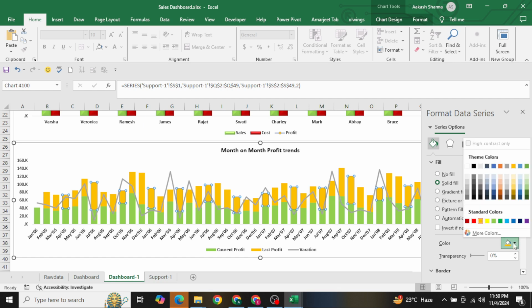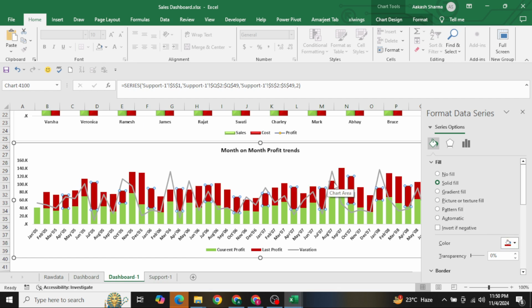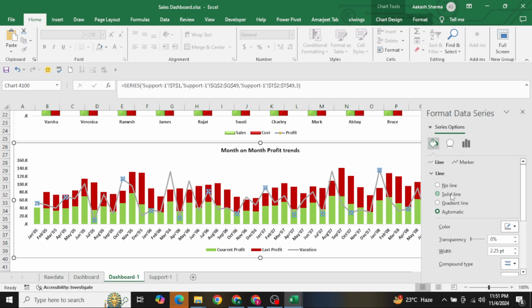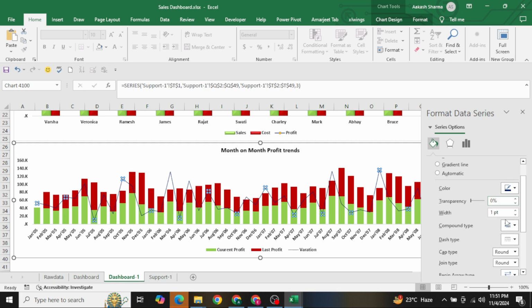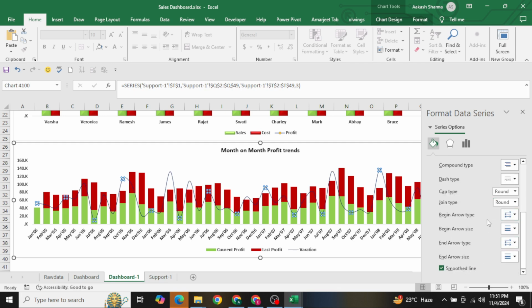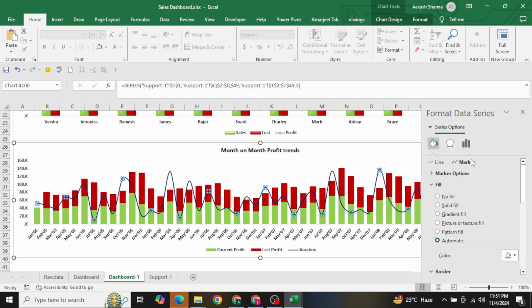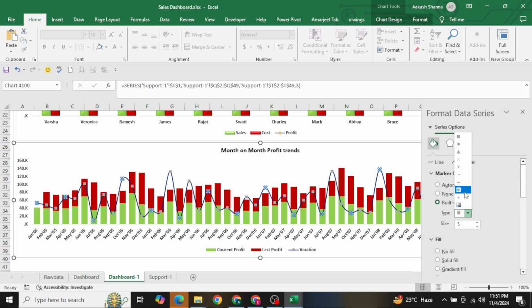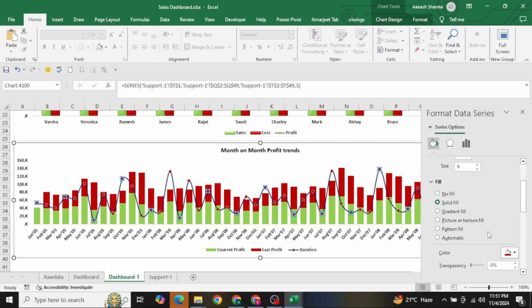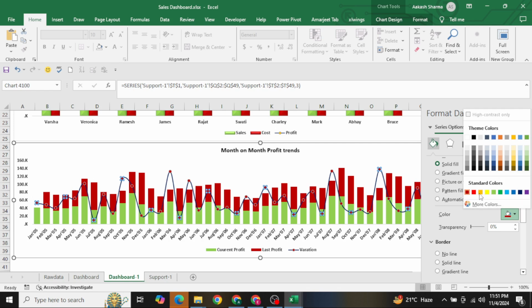Not yellow, it is better maroon. And let's make the line chart dark blue. Okay, and decrease the width of the line. Let's make it a smooth line. Now go in the marker, take one marker as a circle, built in. Let's take it as a circle, increase the size and give solid yellow for the yellow.